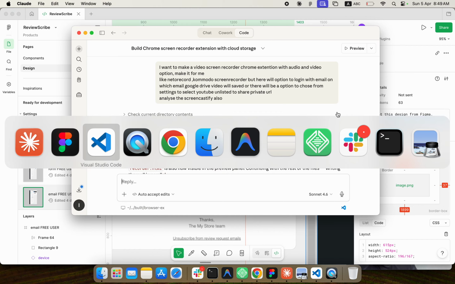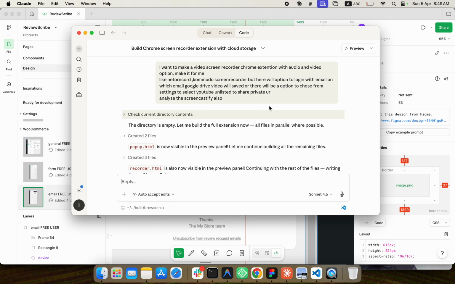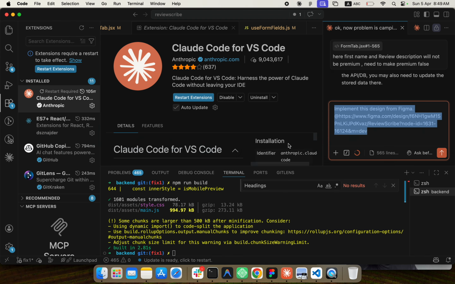Also you can write your code prompt here, and you can select your project path here. If you would like to use any other code editor, then you can use VS Code or any other code editor like Anti-Gravity or Cursor, whatever you like, but I am using this.